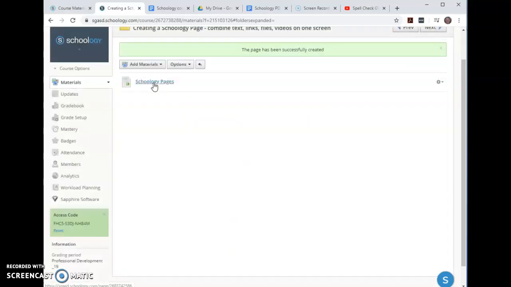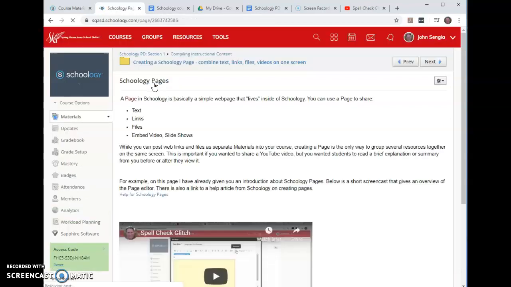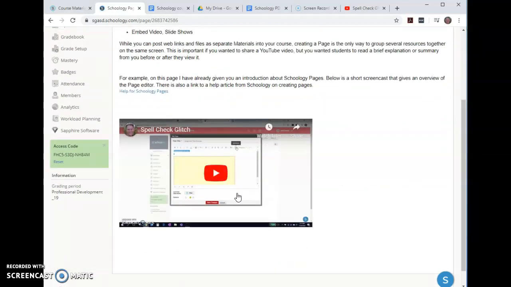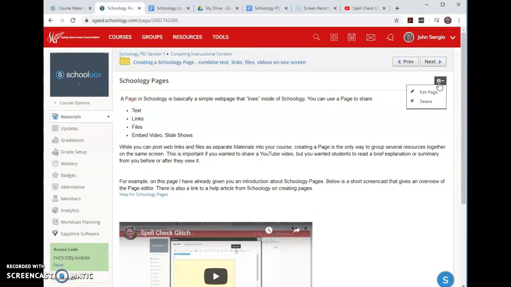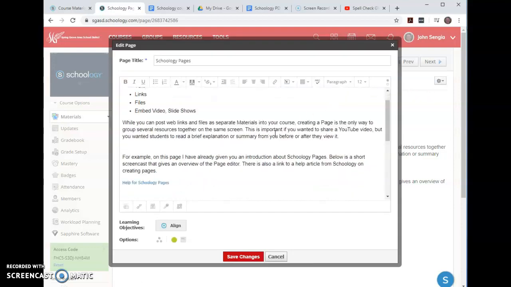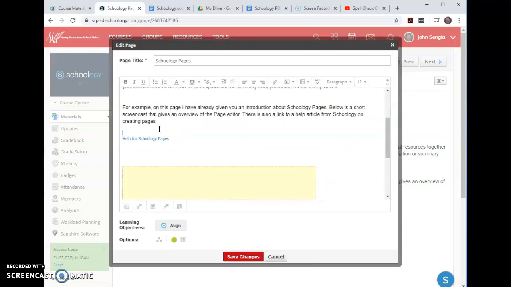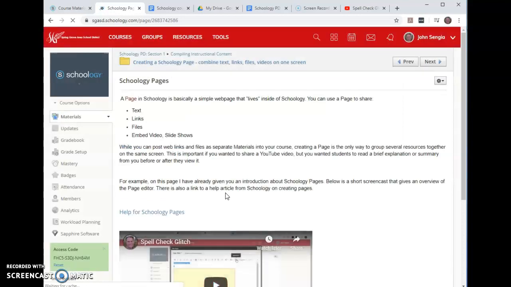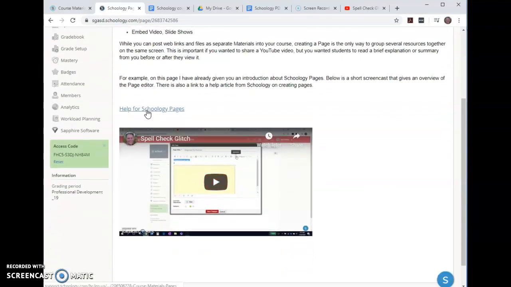I can then go back in and take a look at my Schoology page. I've got my text, I've got my link, and I've got my video. Now I don't like how my link is right there against my text, so I'm going to go to my gear, edit the page, and add a couple extra spaces, and highlight the text of the link. Then I'll come up here to the size, maybe make it 16 font. We'll get rid of a little space in between there. We'll click Save Changes, and now that looks much better.